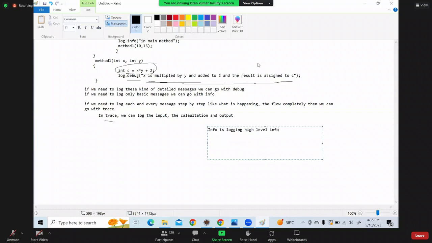Next, debug logs detailed messages about the logic, calculation, etc. And trace is still more detailed logging than debug.